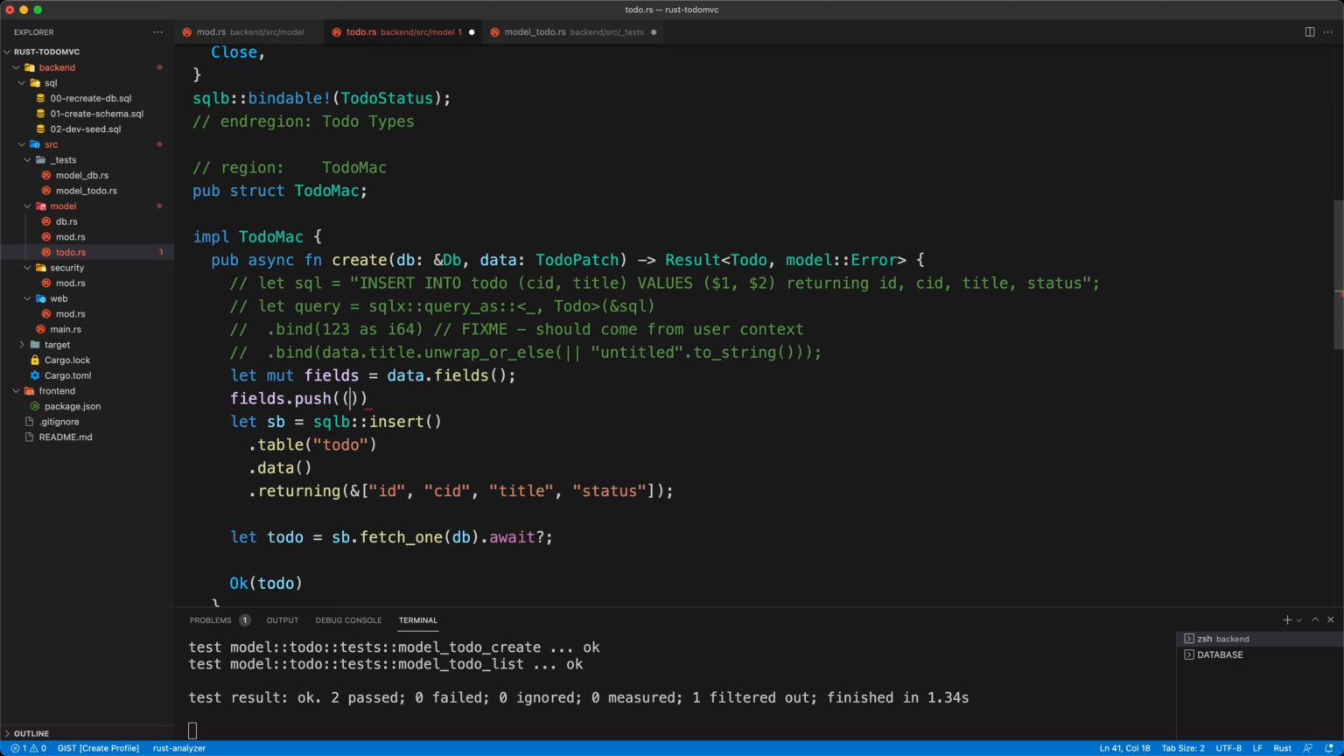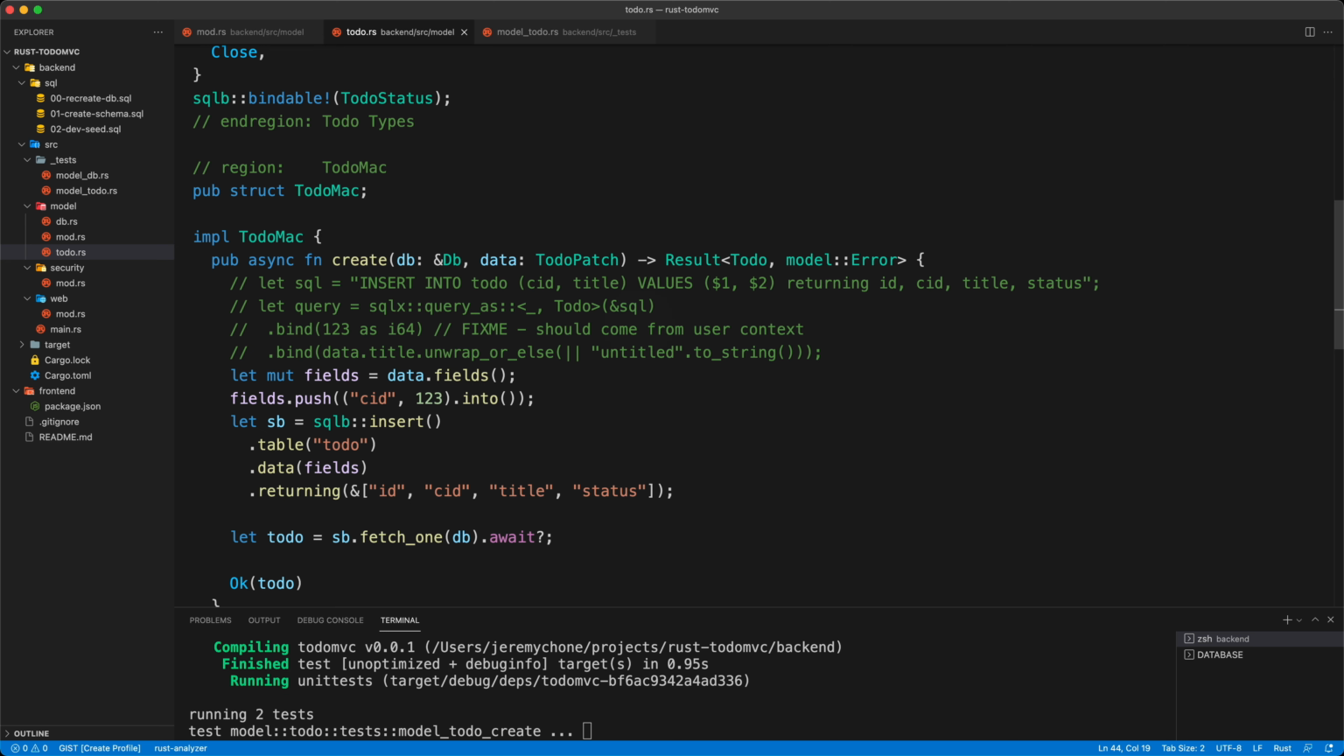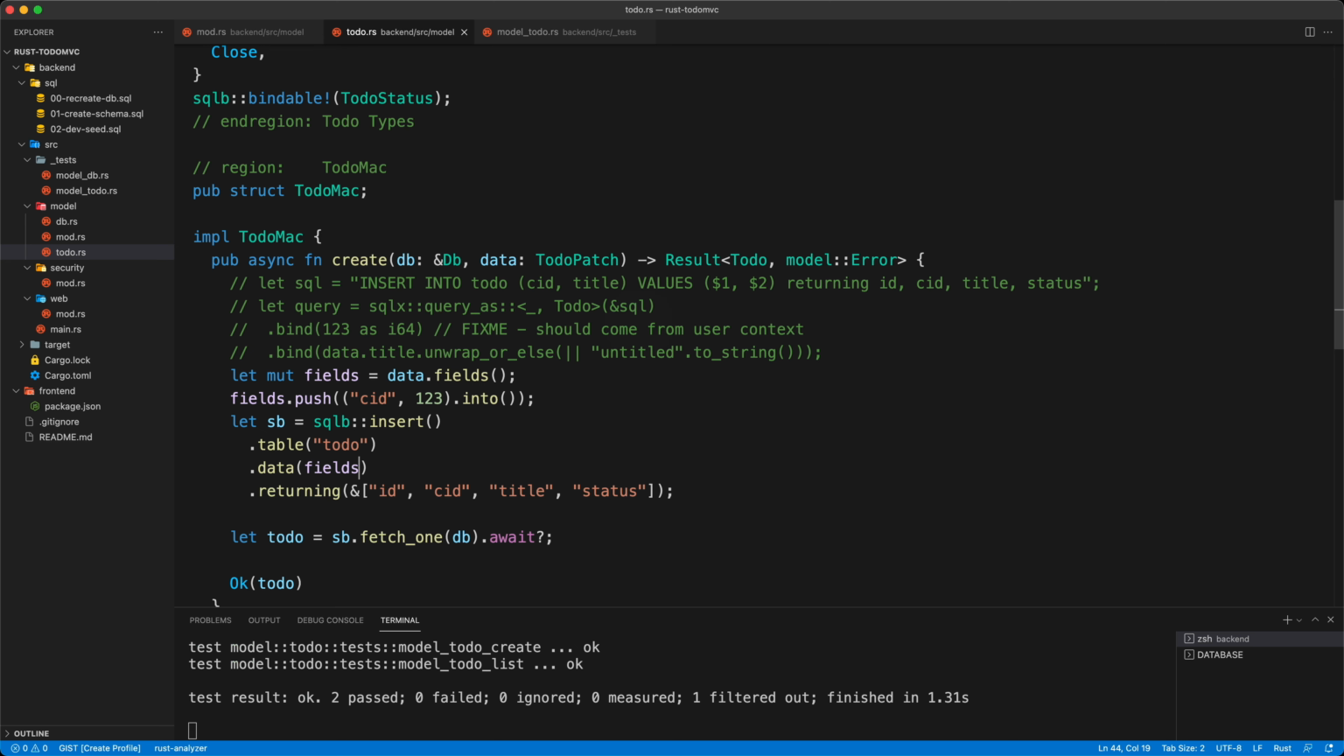And the way we add is with a tuple. The first one is the column name, and the second one is a value. So here we're going to hardcode it to 1, 2, 3. Then we pass into, and now the data, we're going to pass the fields. And we press save, Command Option save to save all the files, and then boom, everything passed.